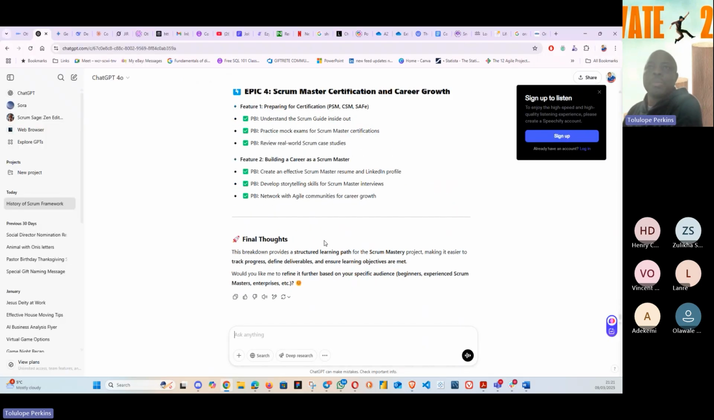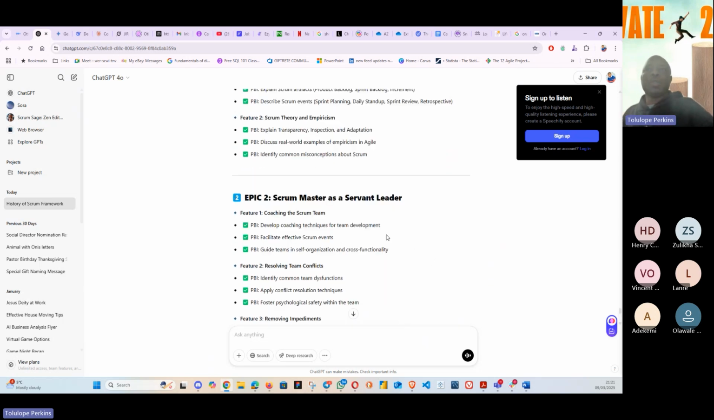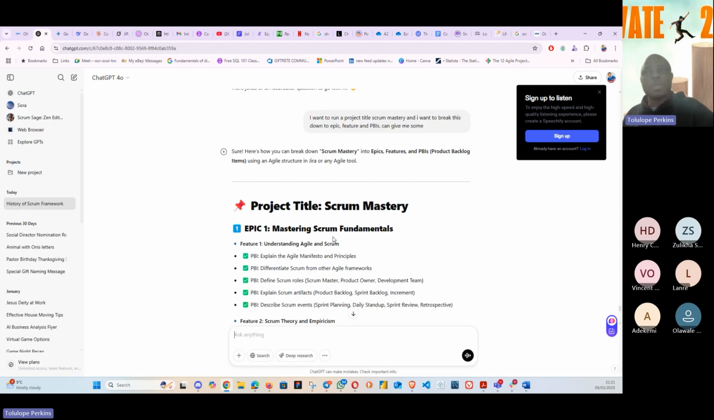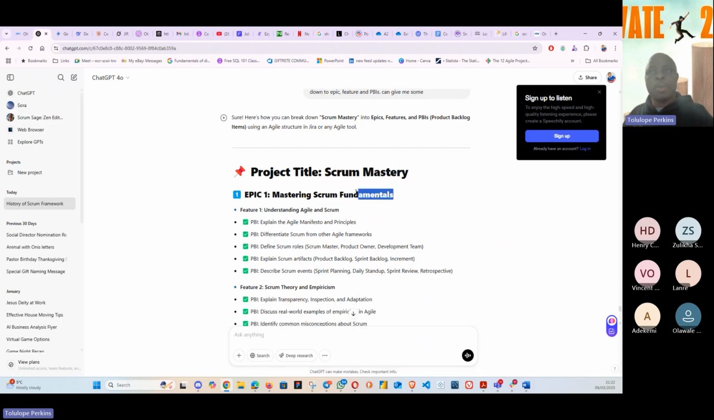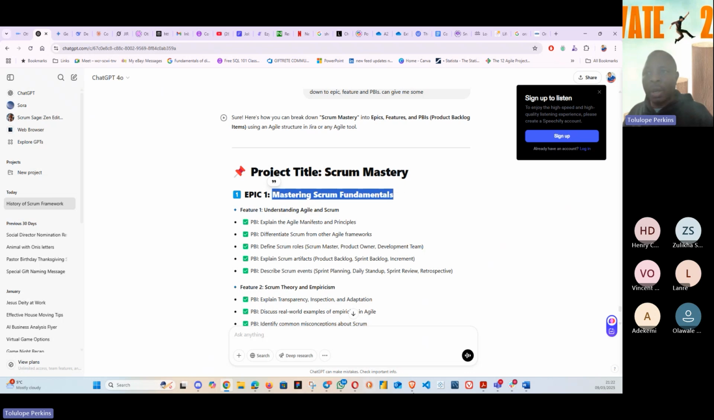So ChatGPT has broken this down into a Scrum Master certification and career growth. Yes, I agree with that. So if you want to become a Scrum Master, sorry for the BA that I'm using Scrum Master as an example. Just if you want to become the project now is the Scrum Mastery. So one of the epics is mastering the fundamentals of Scrum Mastery. So we pick this epic, so we don't need to reinvent the wheel or go and waste time.